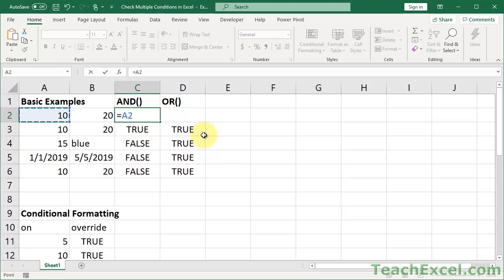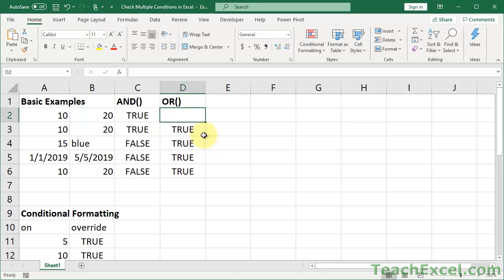If I want to check if this is greater than 5, I just type an equal sign, select the cell, greater than 5. That's it. If I want to see if this is not equal to 10, there we go, B2, a less than sign, greater than sign, 10.